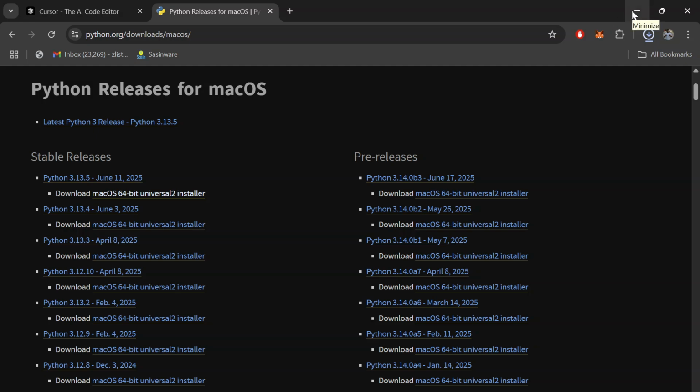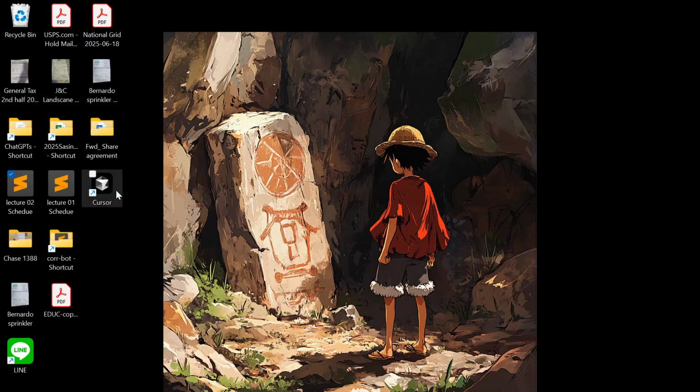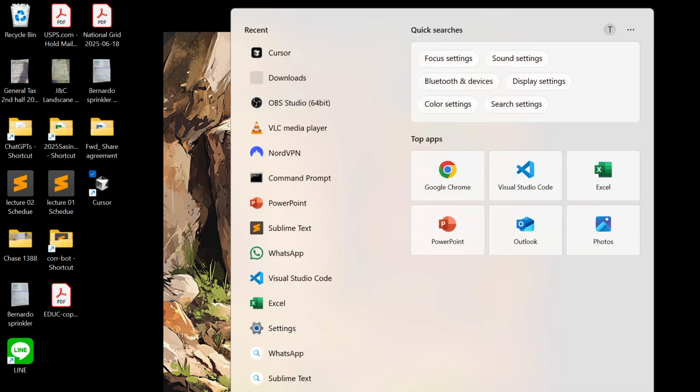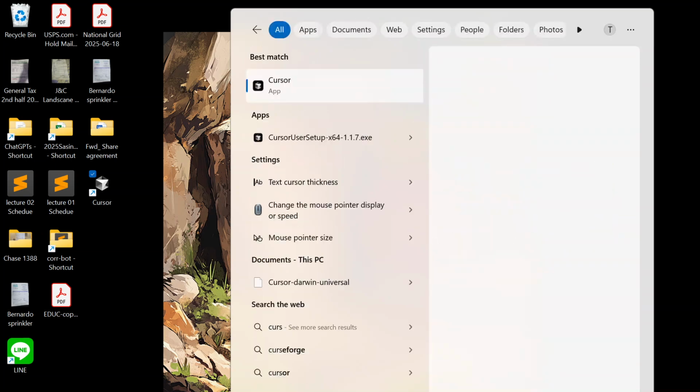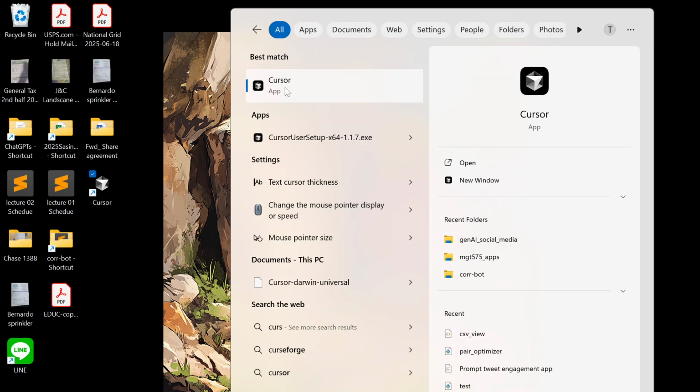Okay, so now you have Python, now you have Cursor, now you're good to go. So let's now open up Cursor that's installed on our computer. So for me, Cursor is right here on my desktop, so I'll double click that. If you don't have a desktop icon for Cursor, go to your search window and just type in Cursor, and I have it right there. So I'll click that to open Cursor up. All right, so here it comes.